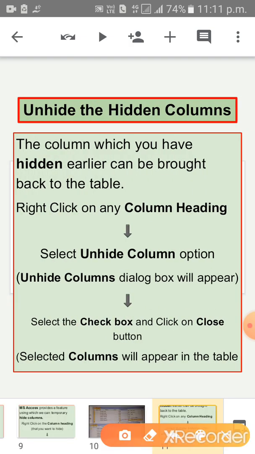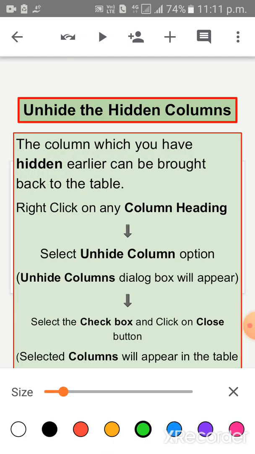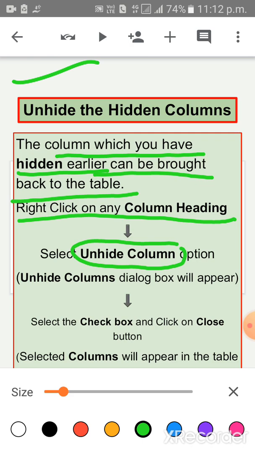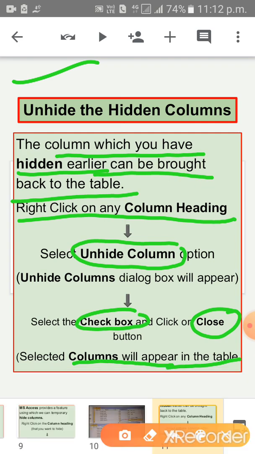Now children, come to the heading. The next topic is unhiding the hidden column. Children, the column which you hid earlier can be brought back to the table. The same procedure we will follow. Right click on any column heading. Select the Unhide Columns option. The Unhide Columns dialog box will appear. Select the checkbox and click on Close. Children, the selected column will again reappear in the table. Okay.